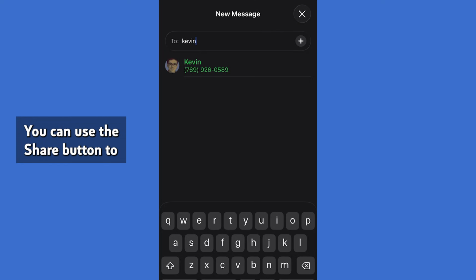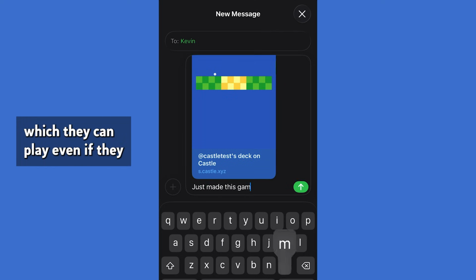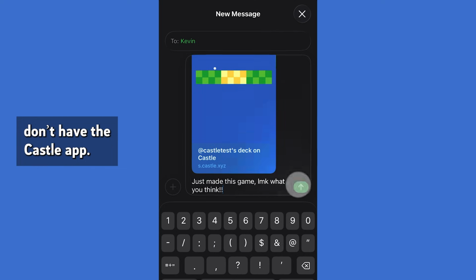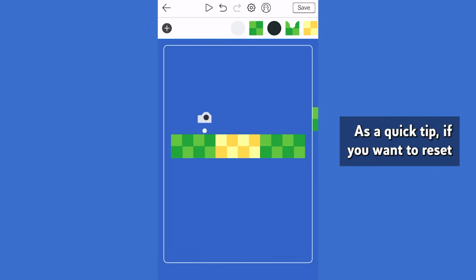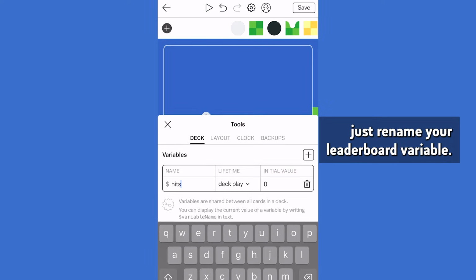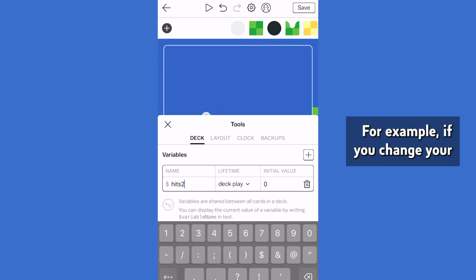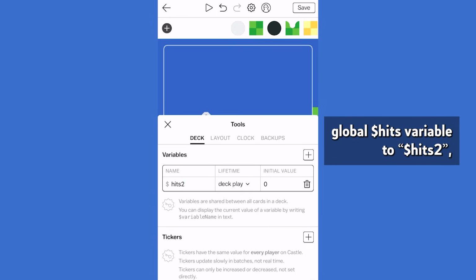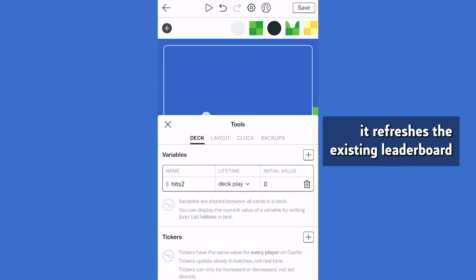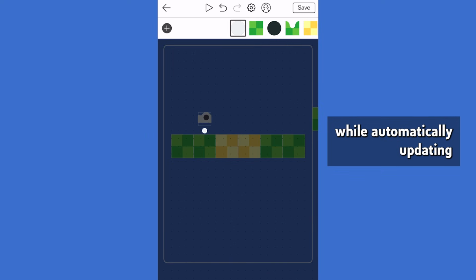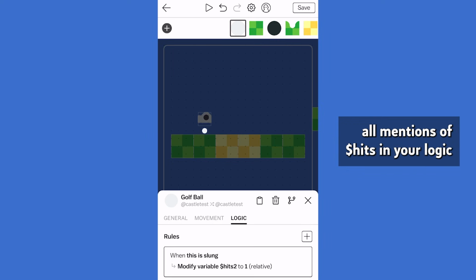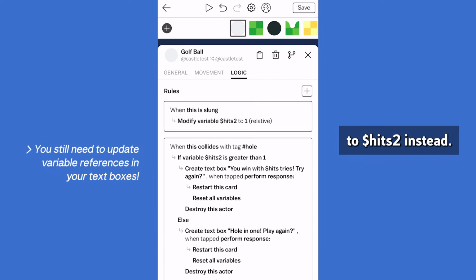You can use the share button to send them your game, which they can play even if they don't have the Castle app. As a quick tip, if you want to reset your leaderboard and remove all player scores from it, just rename your leaderboard variable. For example, if you change your global hits variable to hits 2, it refreshes the existing leaderboard while automatically updating all mentions of hits in your logic to hits 2 instead.